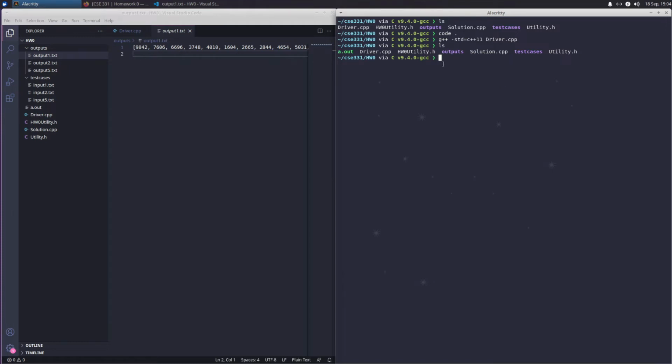To run our program, we can do the command ./a.out and then specify an input that we're going to be using. In this case, I'll just do input1.txt. And then we see our output. That's what we should expect, just an empty vector, since we didn't really implement anything.